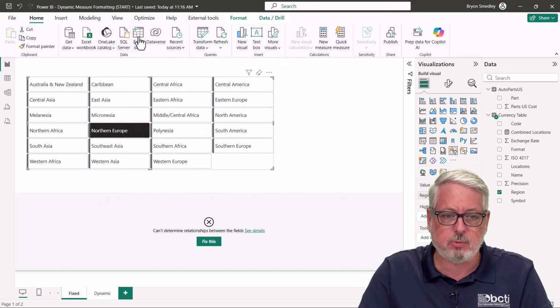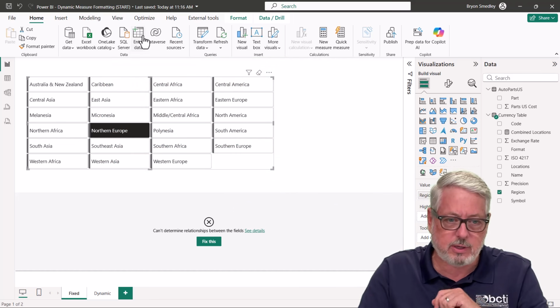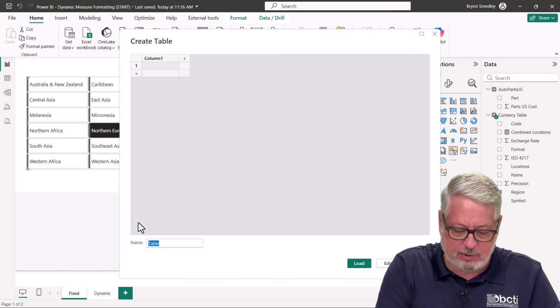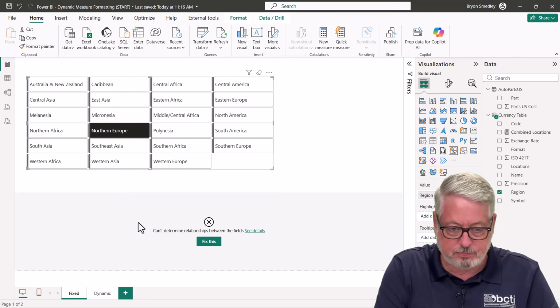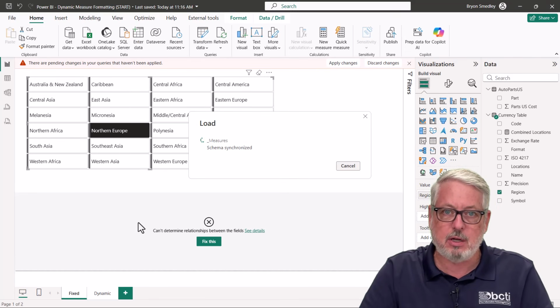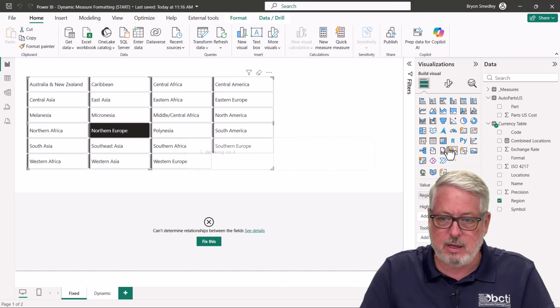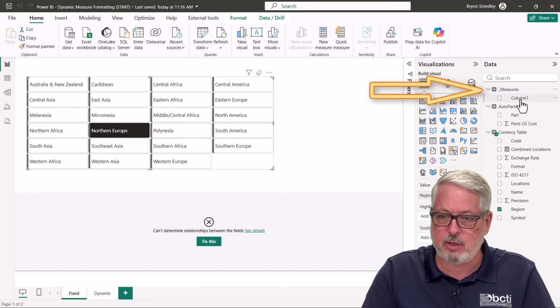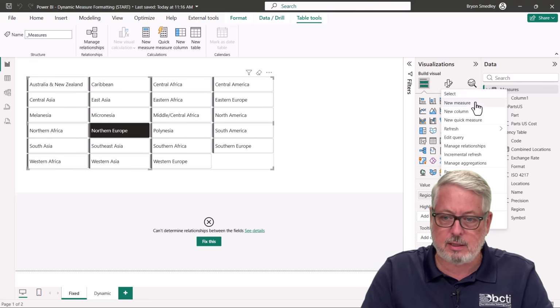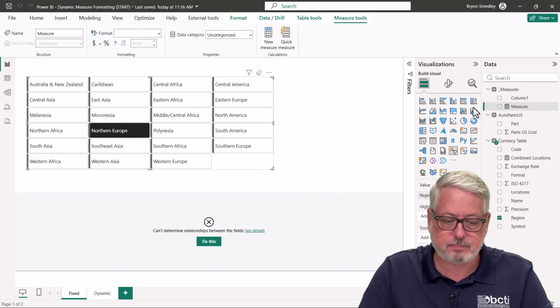So what we're going to do is go up here to Enter Data, and for the name of this table, I like to call it underscore measures. I use the underscore because I like to put that table at the very top of the tables list. That creates this little measures table here with a fake measure in it. So I'm going to go to measures and right click, and we're going to add a measure.